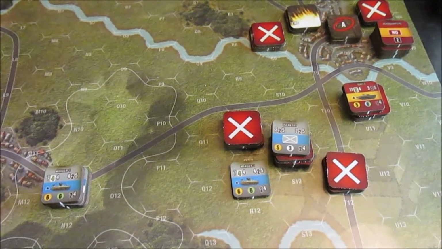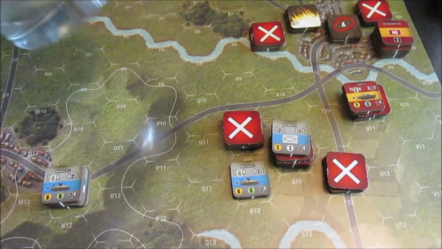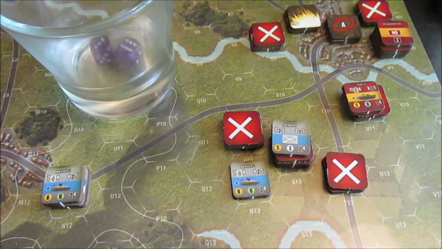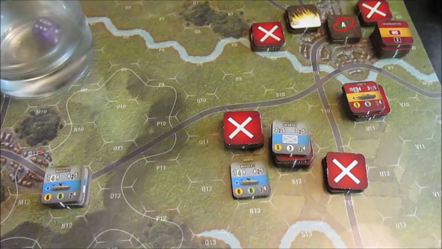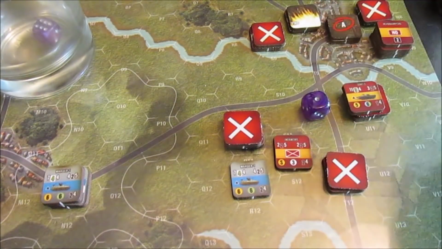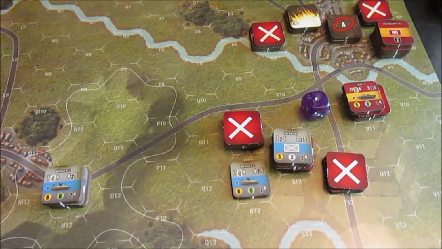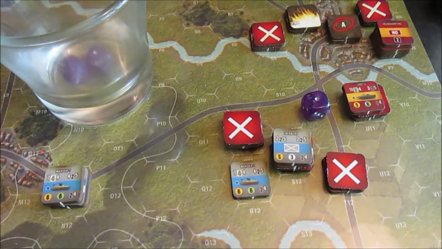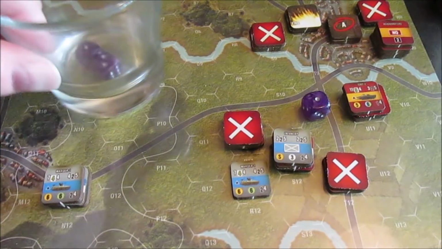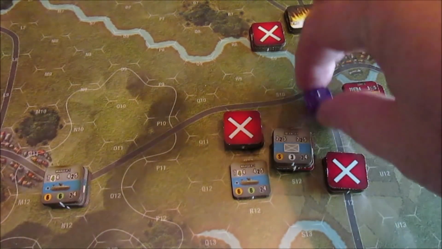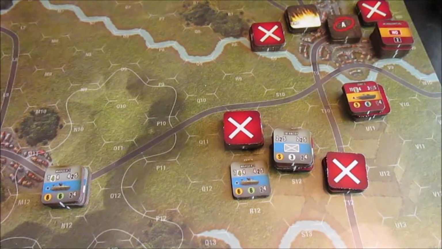So I've got 2 dice at 4, not modified by anything. A 6 and a 3. All right, so we got 1 hit on the Soviets. And now the Soviet infantry is going to be returning fire. Its assault value is 2-4, so it's going to have 2 dice at 4 as well. A 1 and a 2. All right, so it inflicted no hits. So 1 hit is just going to be a straight-up disruption, I think.